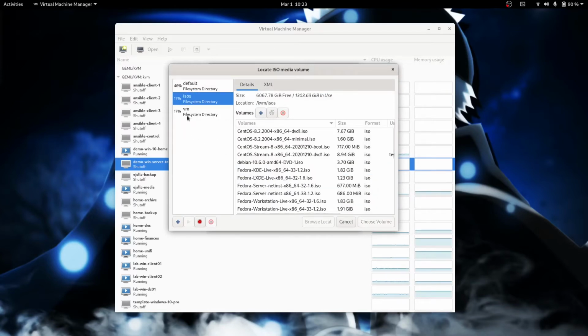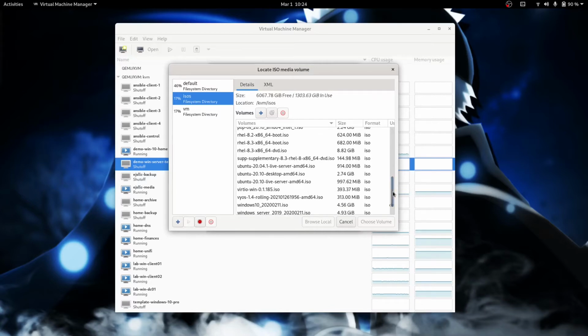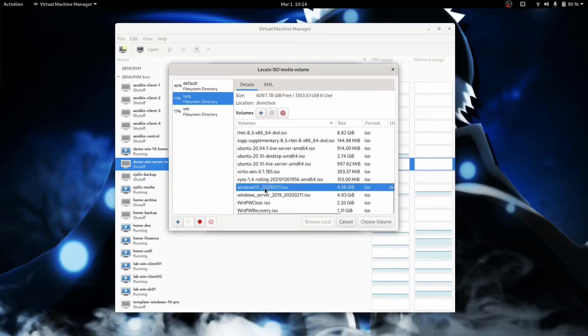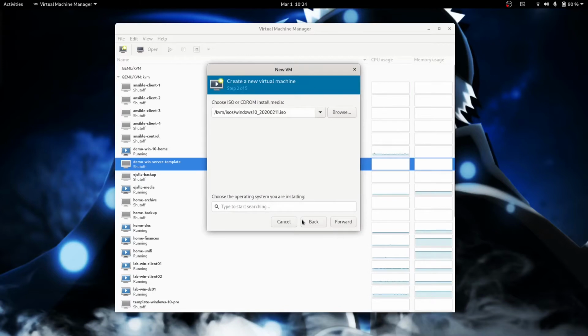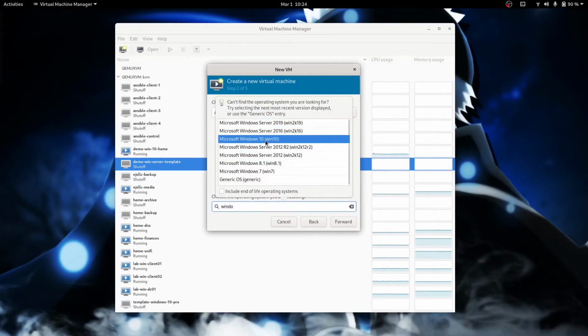Remember, your environment might not look exactly like this. You might just have a default volume to get your image from. I have a separate one for ISOs and a separate one for the actual VM hard drives. So I'll select my Windows 10. I'll start typing Windows for the operating system, and choose Windows 10.